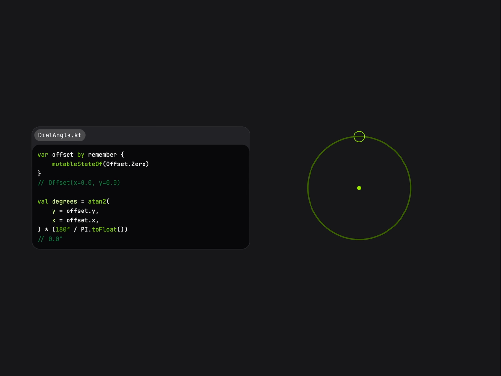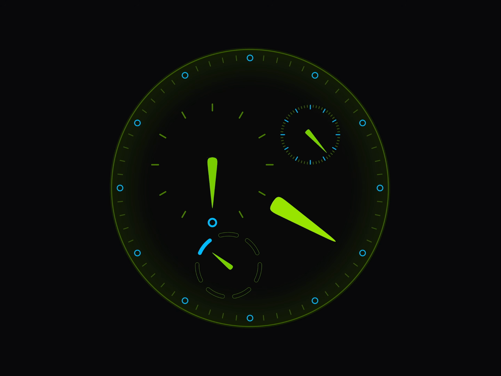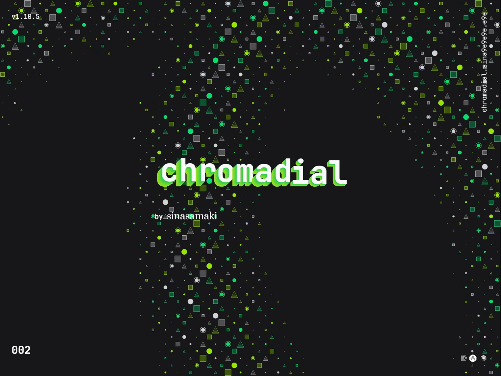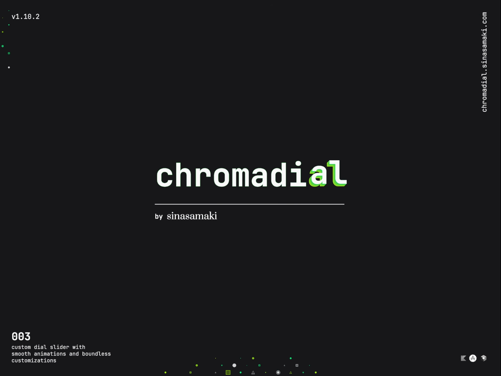With a center point and a given radius, you could calculate a user's touch in degrees using the arctangent of the current offset. With this, you can build a dial that can slide around a track. Or you could use ChromaDial. ChromaDial is my Compose Multiplatform library that makes creating delightful dials easy.